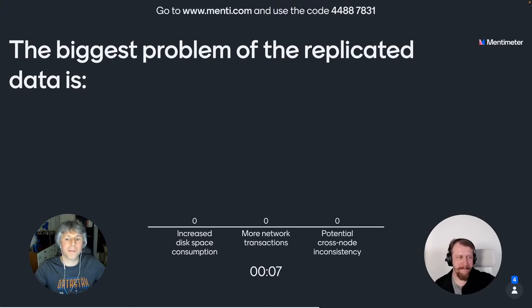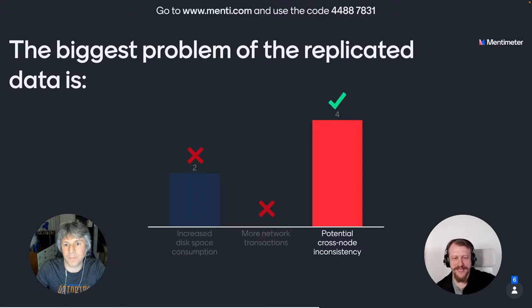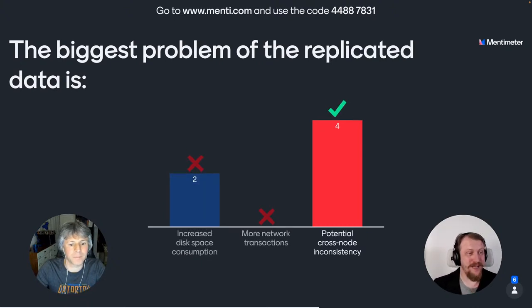That's always a good question to ask. Okay, so first of all, I tricked you. Those answers, those options, are all valid. They all are a potentially big problem of replicated data. With replicated data, you have increased disk space consumption. You do have more network transactions. You still have to write to three different servers, for example. But the biggest problem is potential cross-node inconsistency indeed.